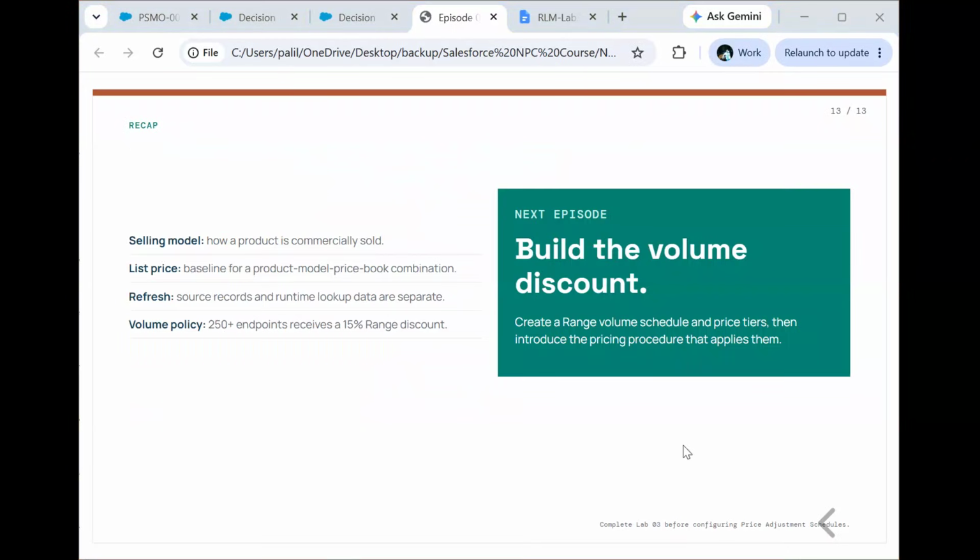So as a recap, the catalog is now priceable. Selling model describes commercial behavior. Price book entry provides the list price baseline. Refresh steps make the runtime data current. The endpoint policy is now precise enough to be configured without guesswork.